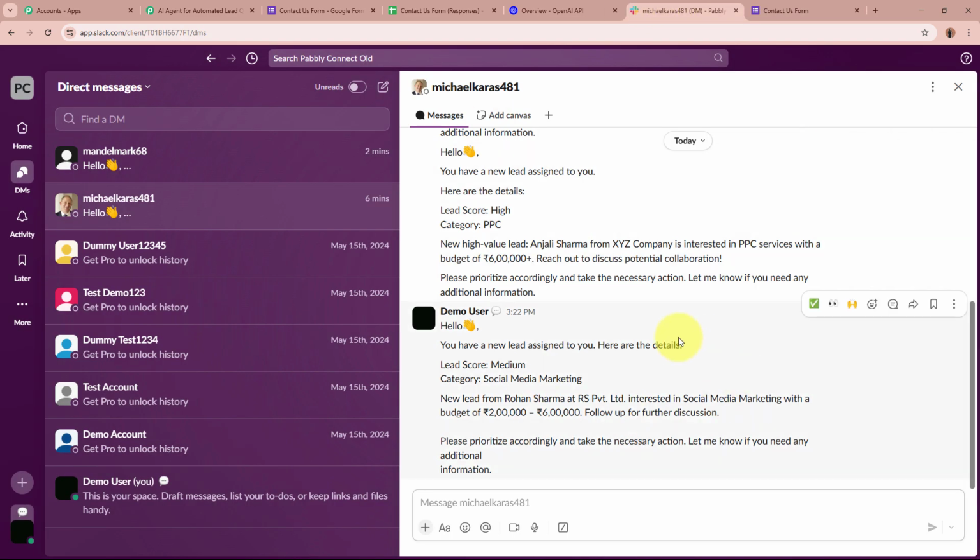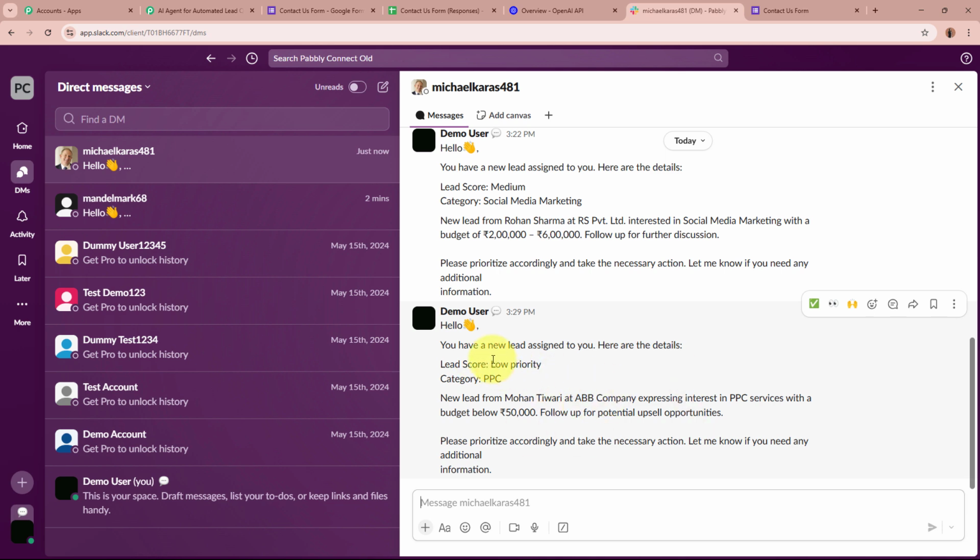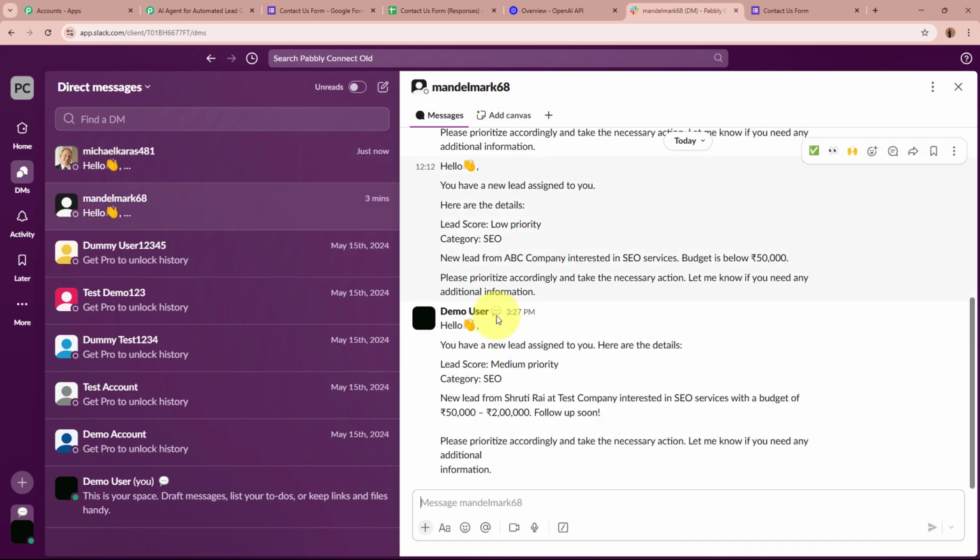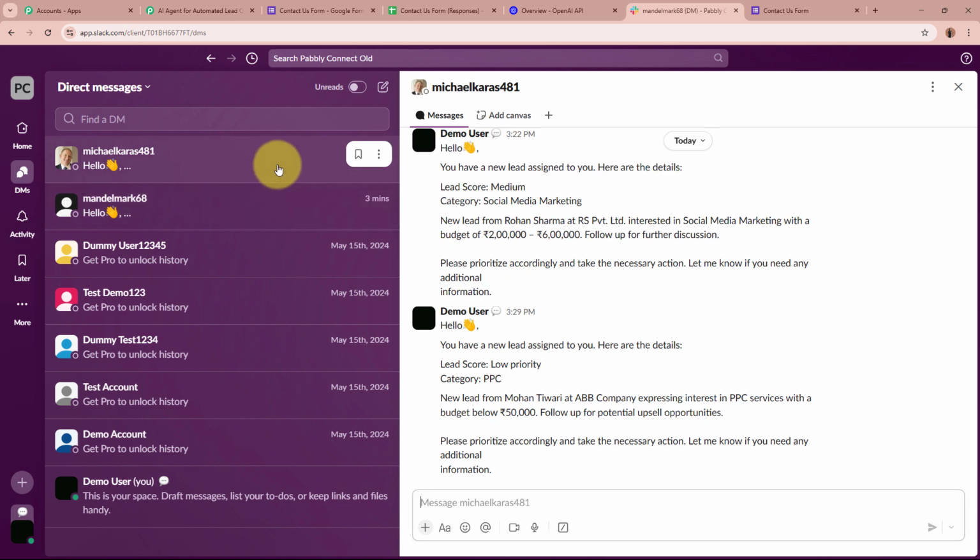And over here you can see Michael Karras has now received the notification. Over here it says, hello, you have been assigned a new lead. The priority is low and the category is PPC. You can see it says, new lead from Mohan Tiwari at ABB Company expressing interest in PPC service with a budget below 50,000. Follow up for potential upselling opportunities. Okay. So you can see automatically this message is forwarded to Michael Karras. And Mendelmark didn't receive this message because this is a round robin technique with the help of which the lead is going to be assigned to my members one by one.